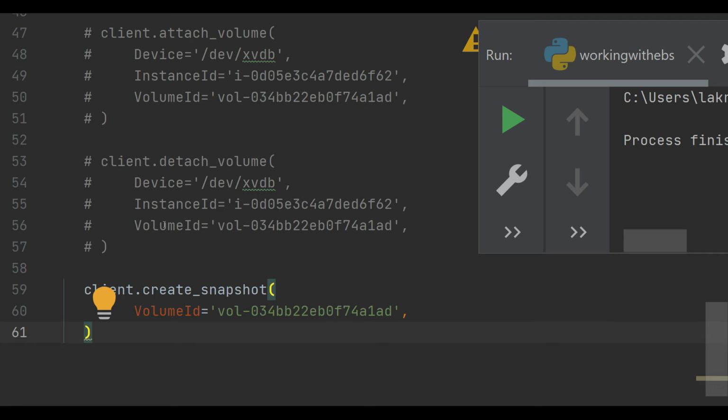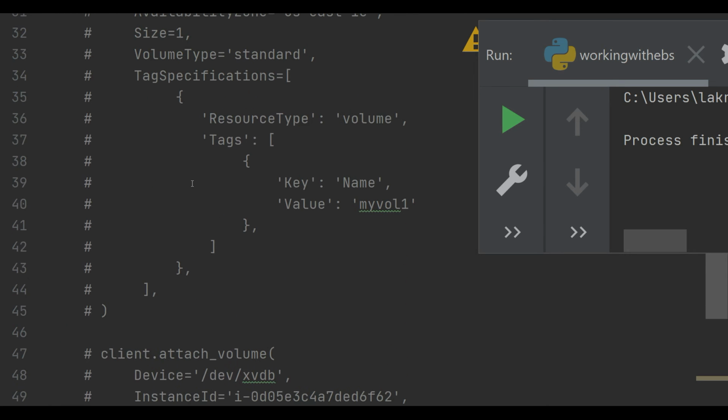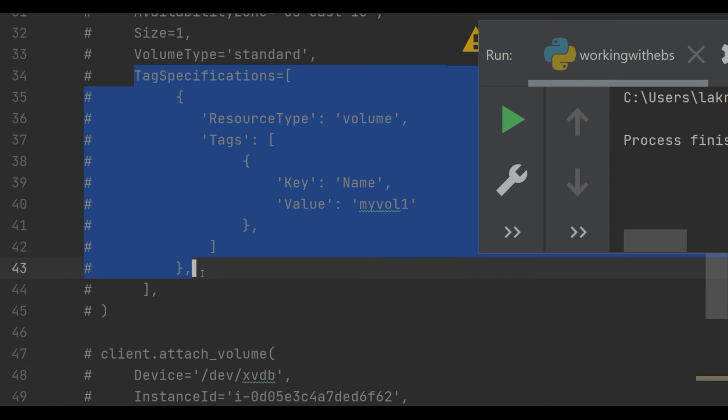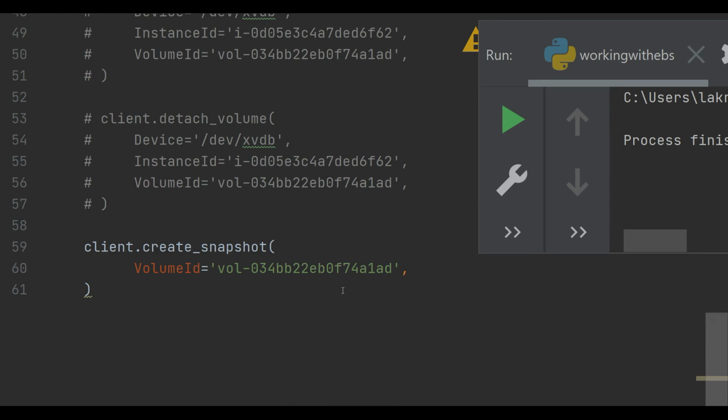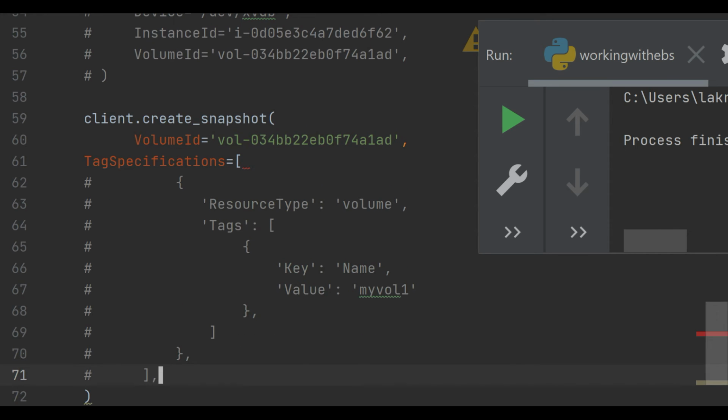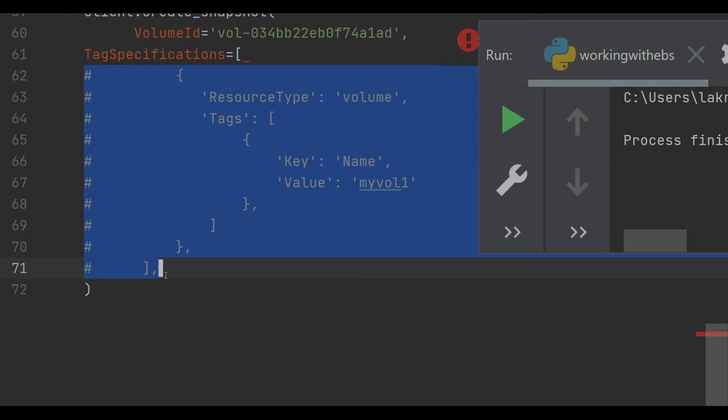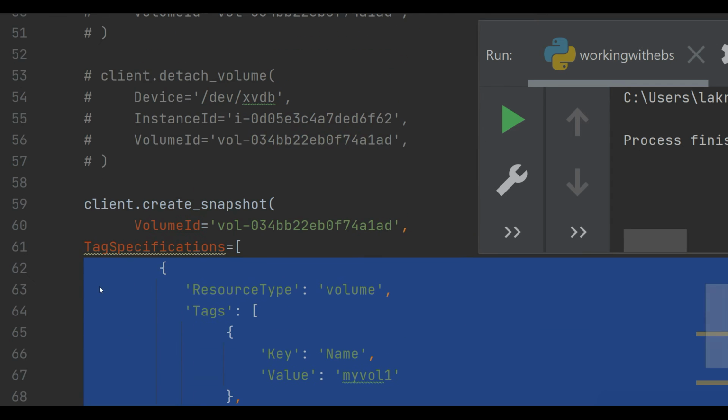Okay, so let me again use this tag specification so that I know this is my volume. Let me copy it from here and put it down here. The tag specification. Let me remove these comments from here. Okay, looks good.